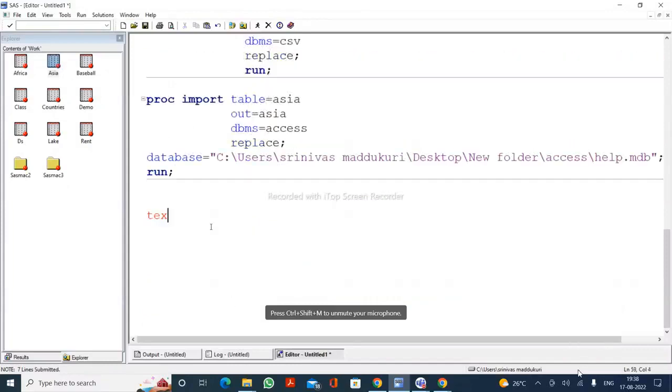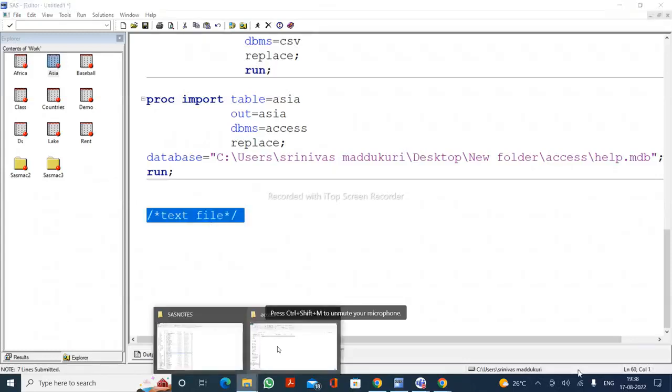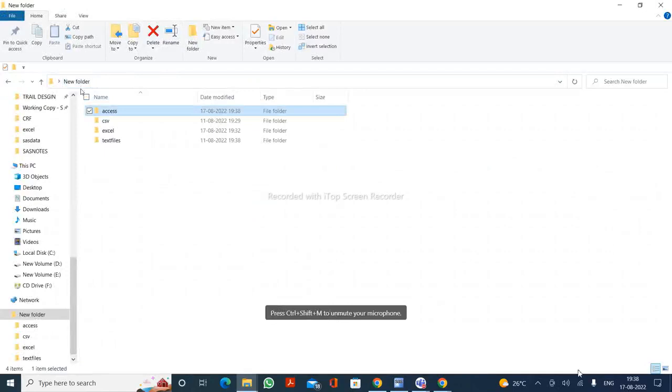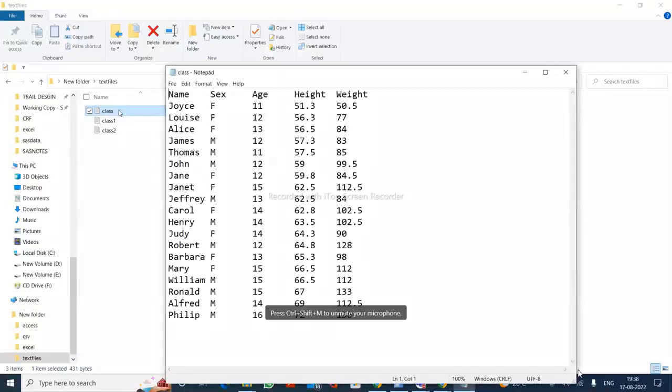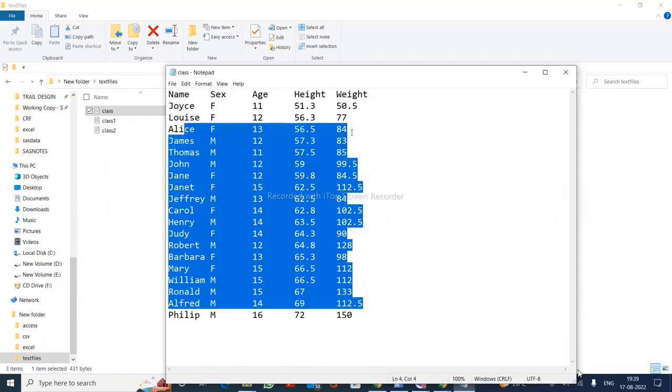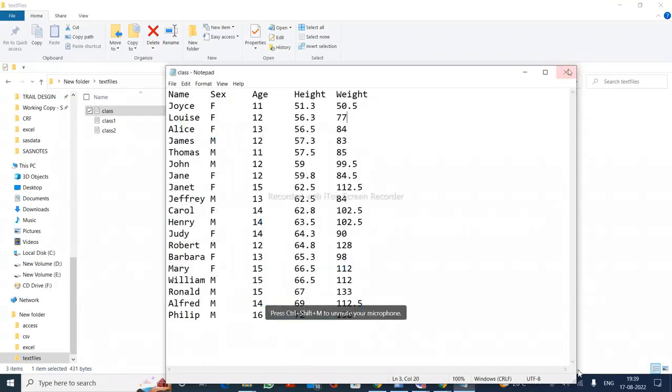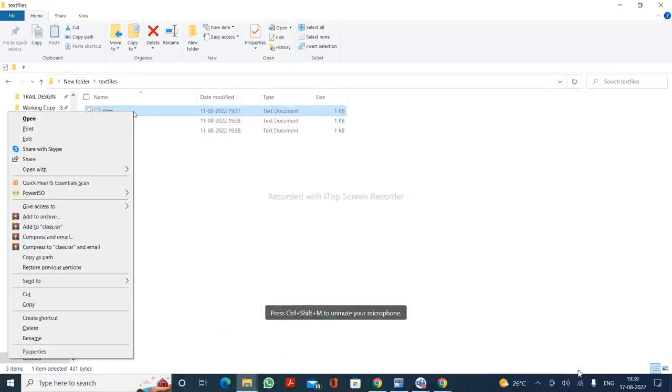Now, I want to import a text file. How to import a text file now? So here on my desktop, again, in this folder, I have a folder called text files. In the text files, I have 3 text files. So this is the first text file. Generally, when we have data in a text file, how do we create a dataset? By using a data statement, infile and input statement. But if the data is in aligned manner, if you have variable names, we can also use a proc import procedure. Now I want to import this as a data set by using a proc import procedure.